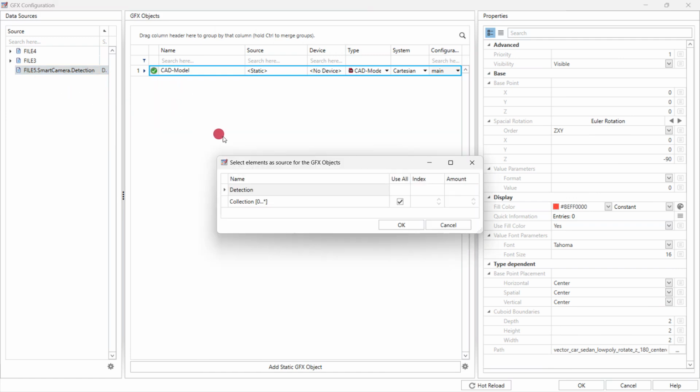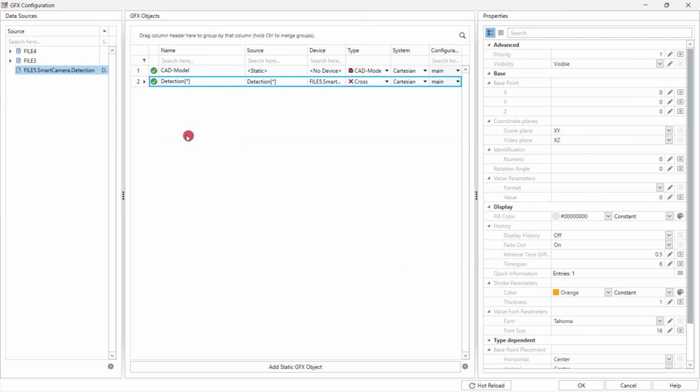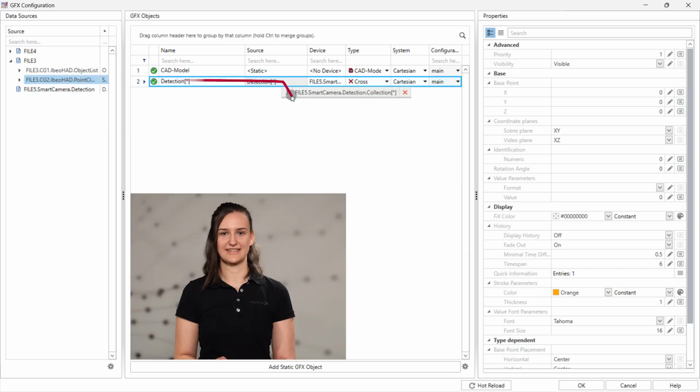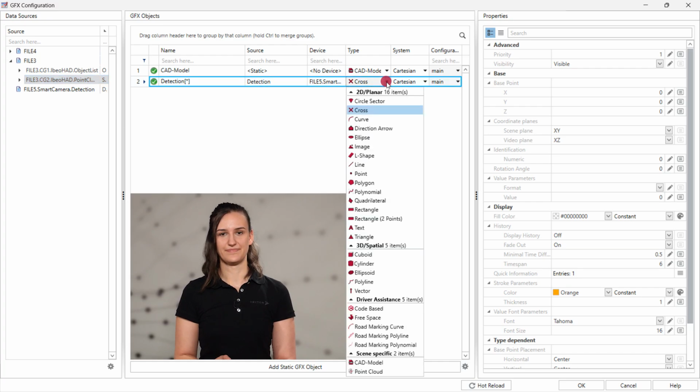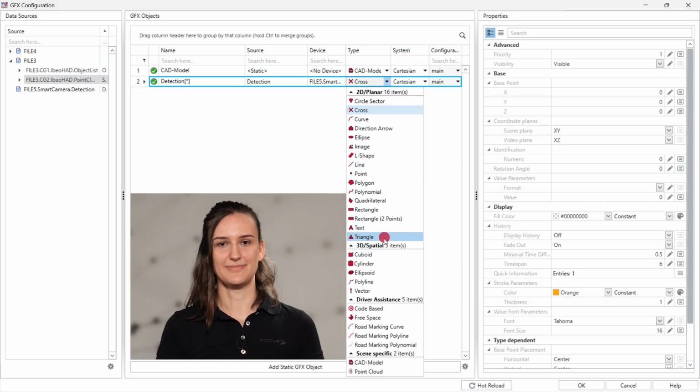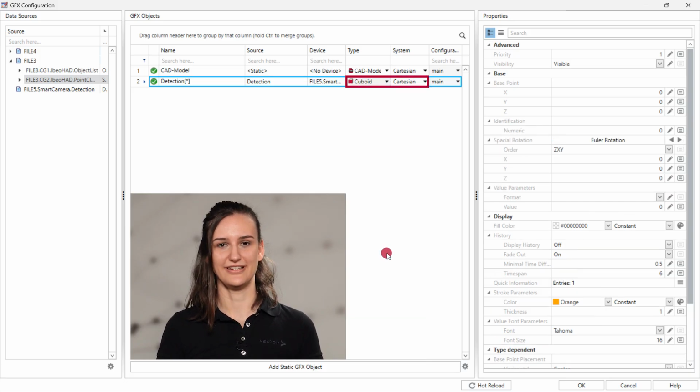Now let's create another GFX object connected to a data source by dragging and dropping the source in the center of the window. When you link a GFX object to a data source, you can select one or more sources and combine them into a compound object. In this example, we will use smart camera detections as the only source. The detections should be displayed as a cuboid in a Cartesian coordinate system.